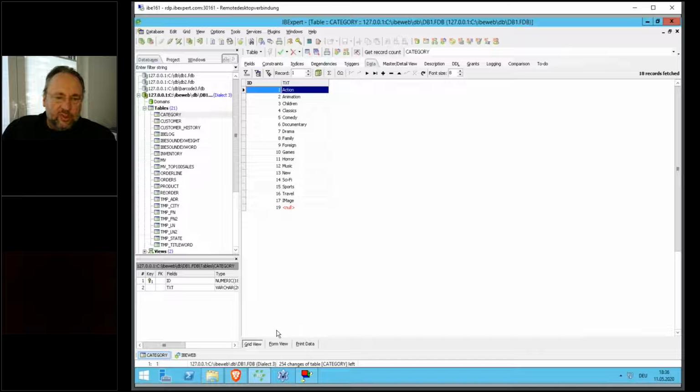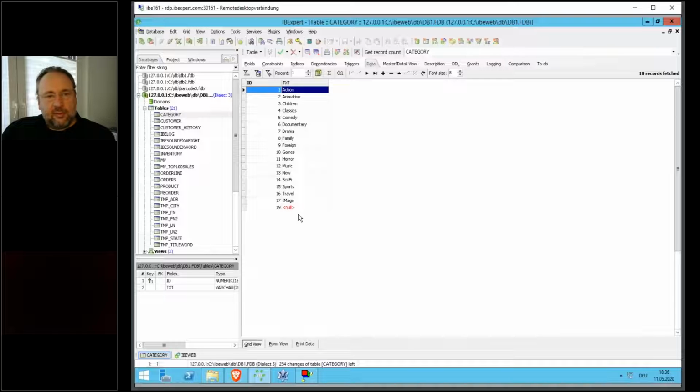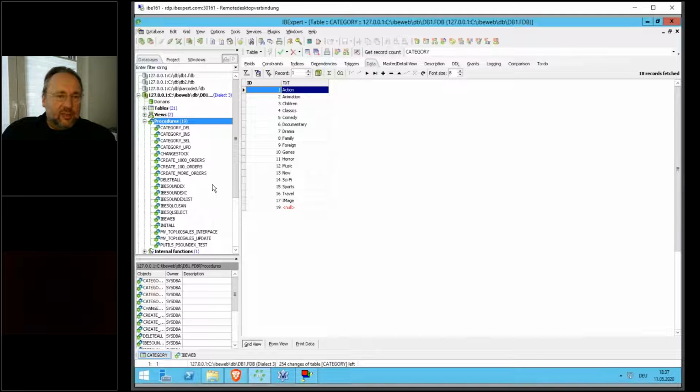I was now doing the update category set txt equals null where id equals 19. This was exactly in the same way sent back from the SQL statement to the PHP. The PHP took that string and sent it back to the application here. And in the application, in the database, in the IBE web procedure, we simply executed that.